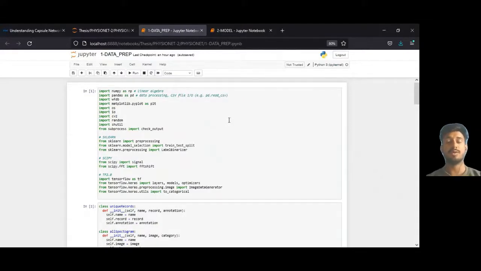So this is the code walkthrough. First of all, we have loaded all the files.